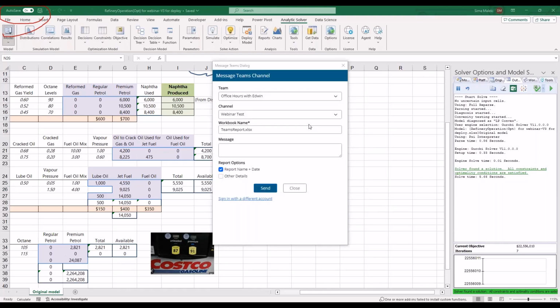Now you can select the team and channel where you would like to share the results. You can change your workbook name. So I'm going to choose test team and use general. You should type a quick message for your colleague. Hi, here are the latest results. You could also choose report options, report name and date, other details, and click on send.